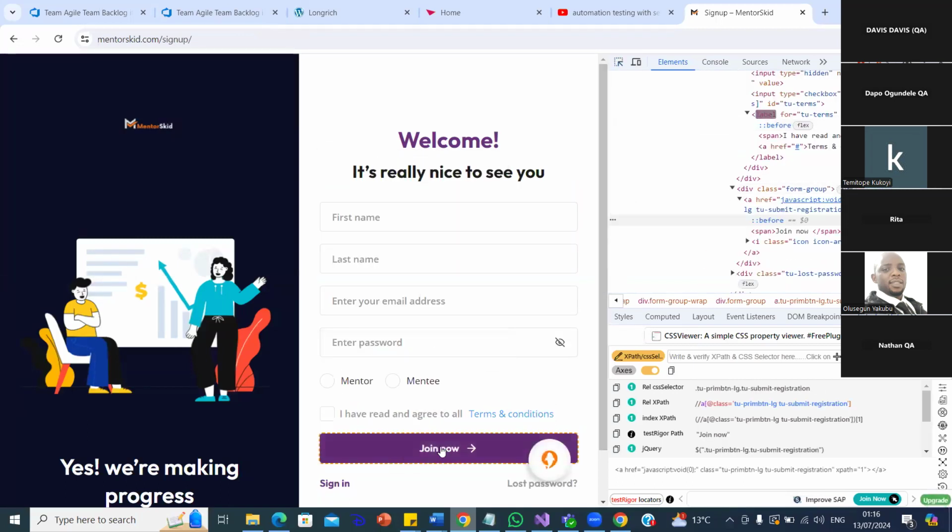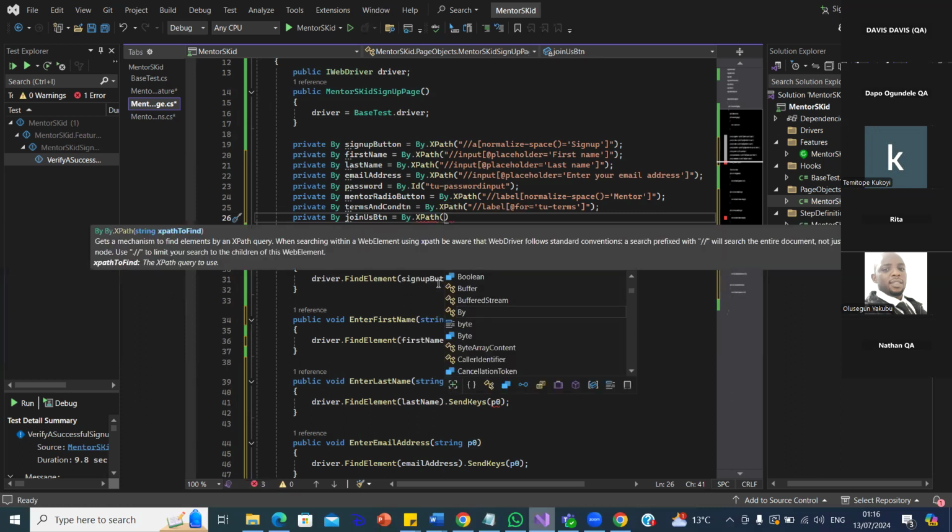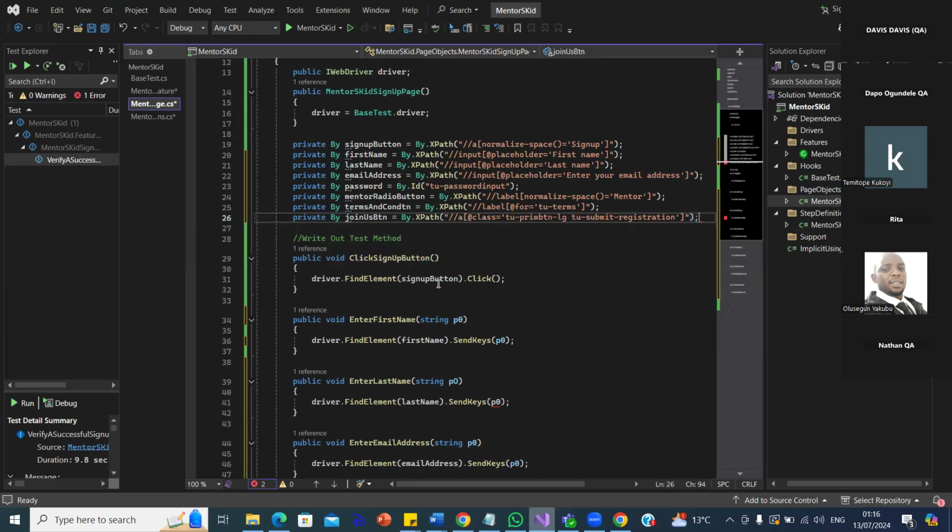Sorry, Rita, are you there? Oh, she's not there. Okay. I'm here. Yeah, there's something about this automation in terms of using SpecFlow. I so much enjoy it, probably because the way you use SpecFlow, everybody can understand it. Yes.